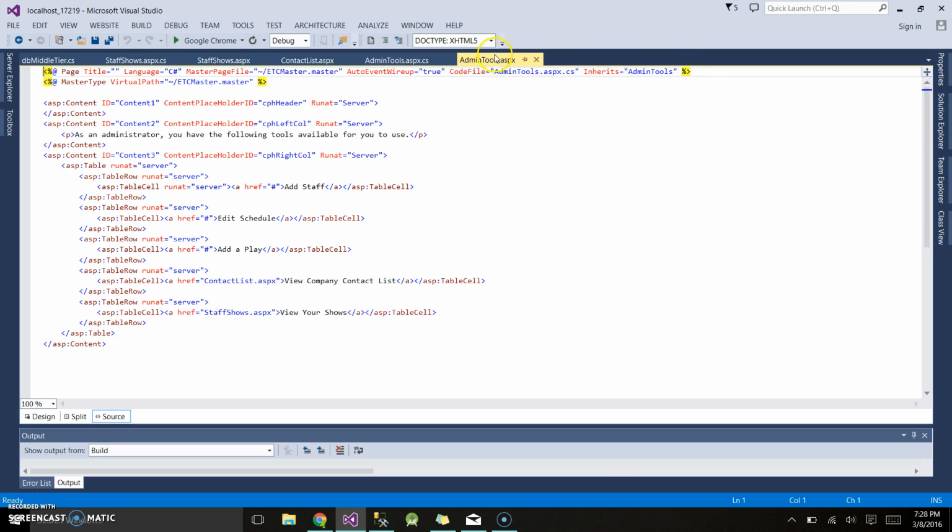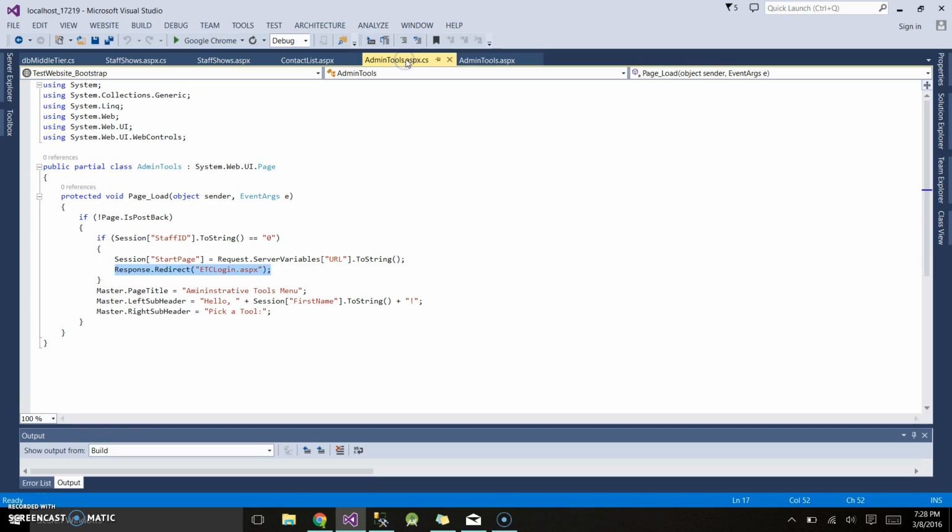So this is the admin tools page that I was just referring to, and most of the work actually goes on behind it too. This is where I want to show how I've customized each of the pages that inherits from the master page. I've set their properties, so like the page title, I've set it to administrative tools menu, and that will appear in the page header where the lights were. And I've also passed some information to this page with a session variable. It's going to be customized with their first name. It's going to say hello, and in my case it was Tanya. And then I've also customized the right subheader to say pick a tool.